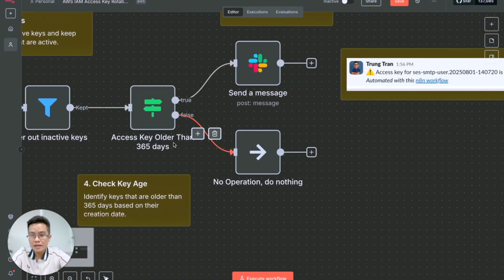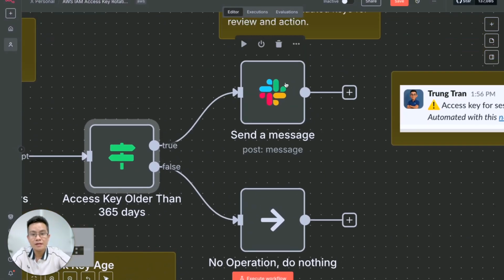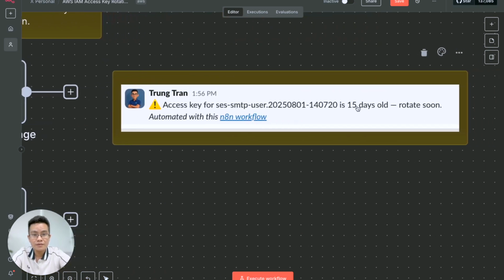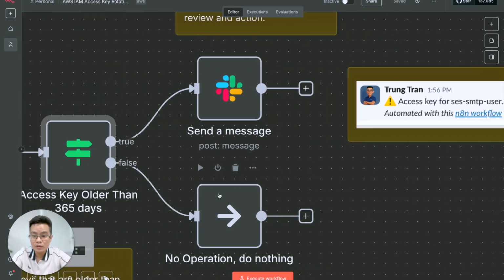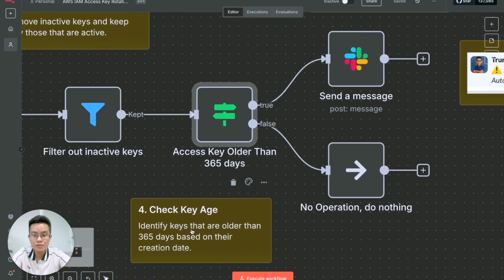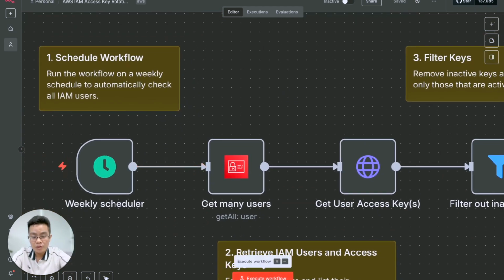In the next step, we use an if statement. We check whether the access key age is bigger than 365 days. Then we send a Slack message to the admin saying something like the access key is this many days old and needs rotation. The admin acknowledges that, and they can take further actions. Otherwise, we do nothing. So it's very simple and straightforward. Let me run it. Okay, I'm going to execute the workflow.